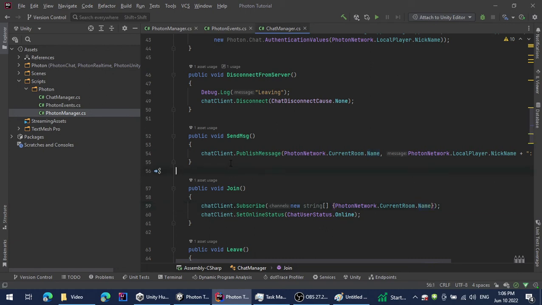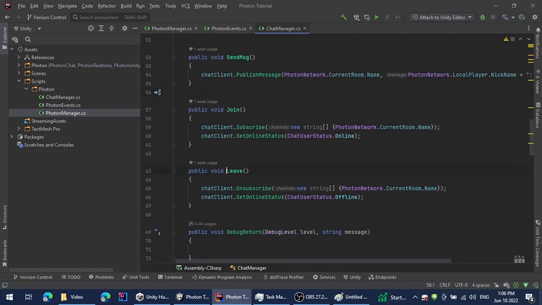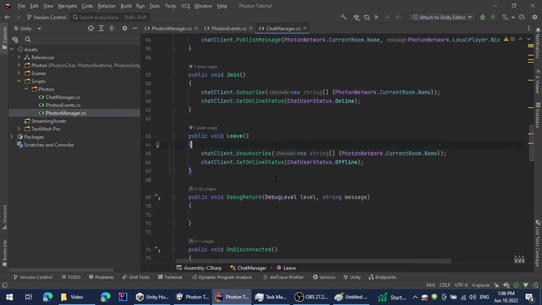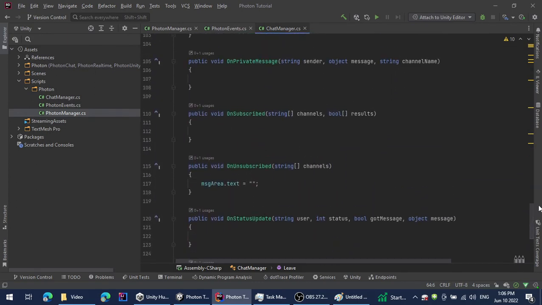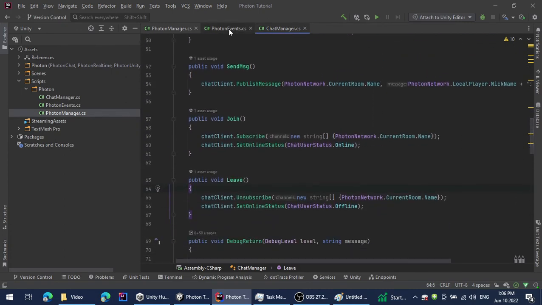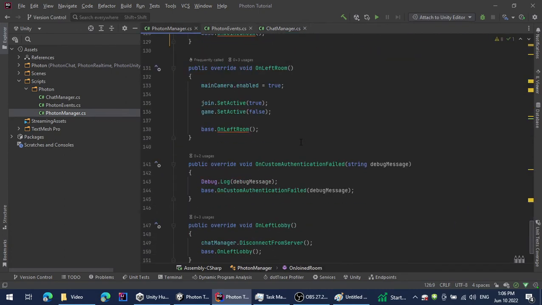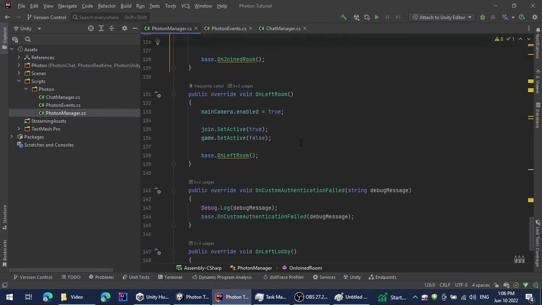So from there we can go. But purposely we want to change something in the leave method, and since we didn't put it here, we changed it from unsubscribed, and then we're gonna change it here. Let's try to put that in some kind of other method. So in our Photon Manager, I've changed some stuff in the Photon Manager. You can access it on GitHub.